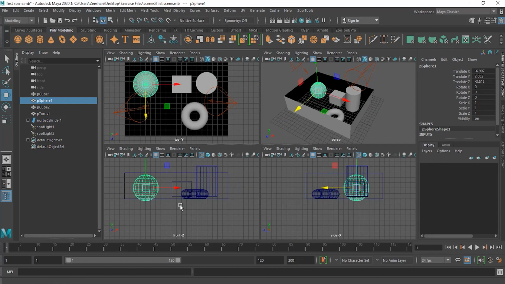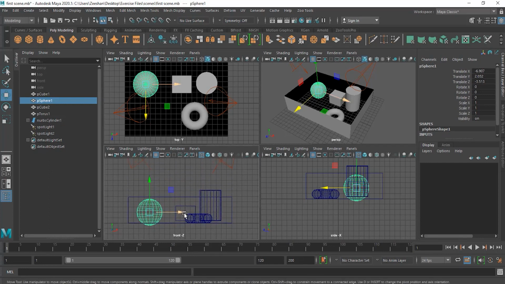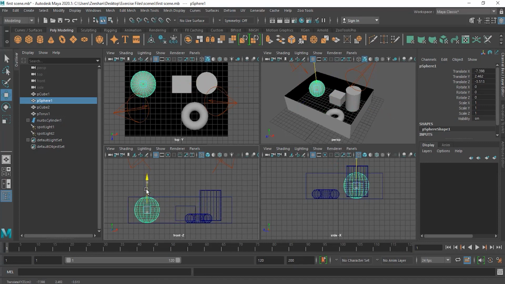Same if I go to the front viewport and select the object. Let me move it a little down. You will see that I have here my sphere, which I can move in the x direction, just like this, or in the y direction, but I cannot move this back and forth. The reason I cannot move it back and forth is that this is a Z angle, which is not available in the front viewport.